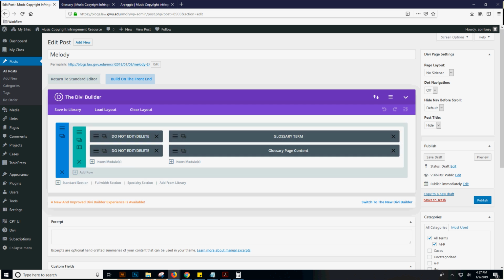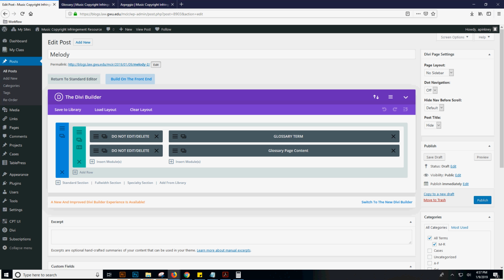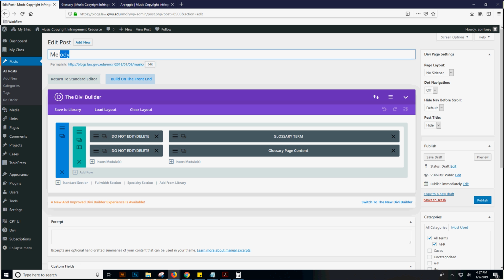The page should pop up, and you should see that the name hasn't changed, but it has added a -2 on the permalink, which means this is just simply a clone of melody. So we're going to change this permalink first to our actual term, which is music, and hit OK. Hit edit, change it, and hit OK. Then you can change title to music.